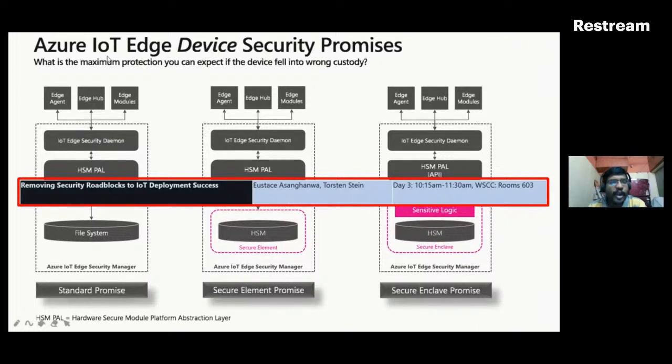It's a detailed form of the security promises actually. What is the maximum protection you can expect for your device against wrong custody? If you see here, these three are actually the same.